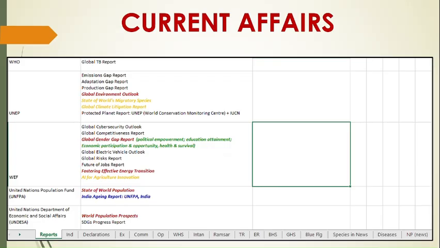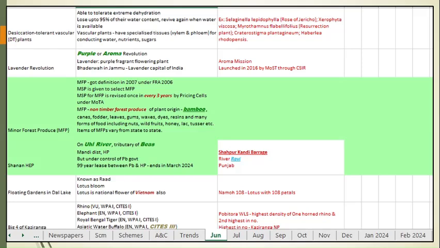Yes, these are the snippets of my current affairs notes. This page basically has all the reports released by different organizations. I used to make digital notes for current affairs. Please have a look at it. And this is the June 2023 current affairs which I had covered for 2024 prelims. So this is how I made the notes.